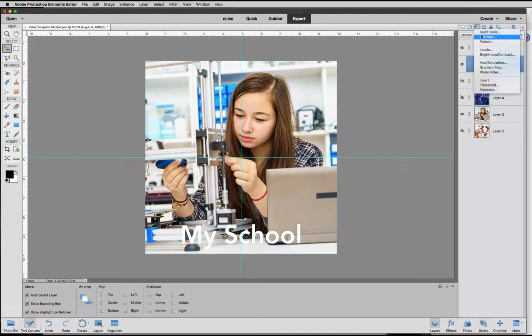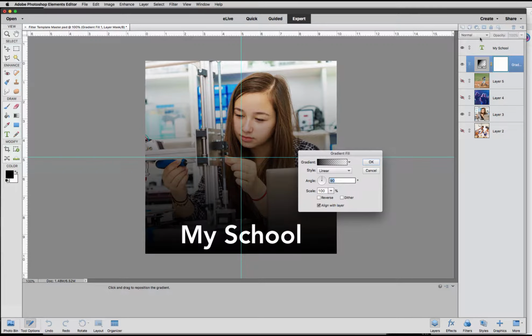Click that, go to gradient, and then your menu will come up. You'll automatically see on your screen that it will change dramatically. So this is gradient. It goes from black to transparent. You don't really want to mess with this. You can see there's other options here, but you want to leave it on the black to transparent. You want to leave it linear. And I would leave the angle at 90 degrees. Scale is fine. Everything here is fine.